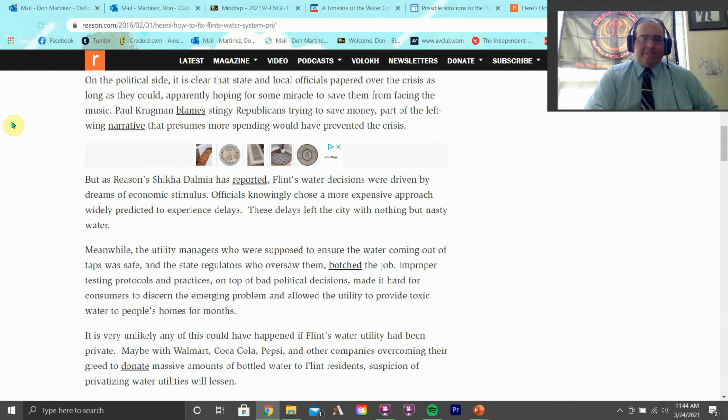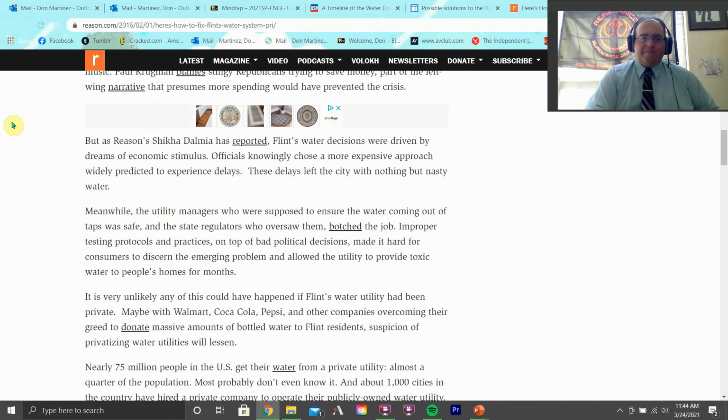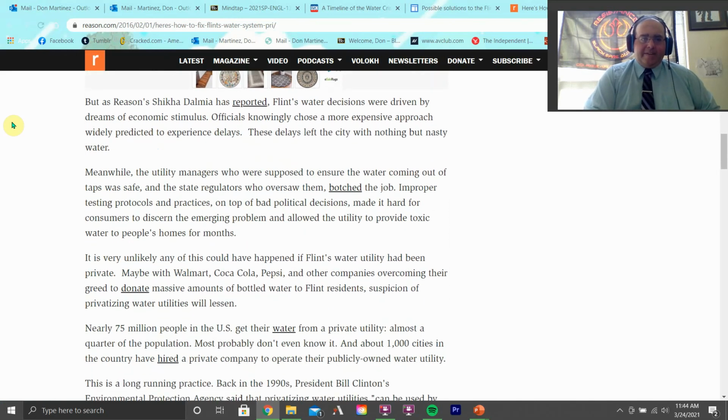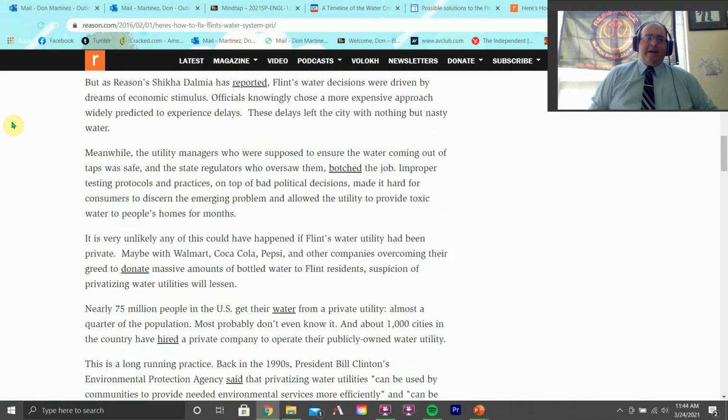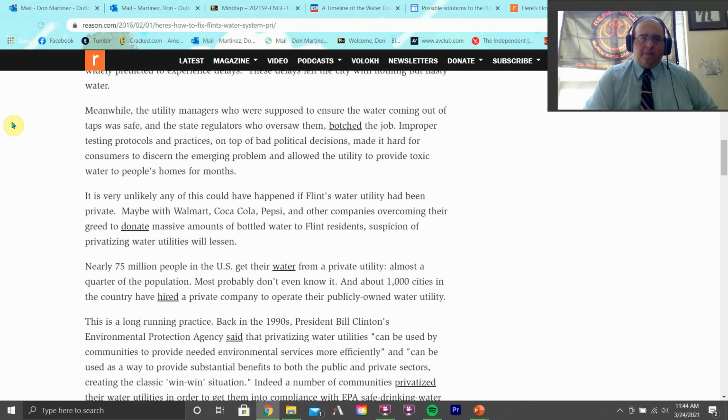Paul Krugman blames stingy Republicans trying to save money, part of the left-wing narrative that presumes more spending would have prevented the crisis. But as Reason's Shikha Dalmia has reported, Flint's water decisions were driven by dreams of economic stimulus. Officials knowingly chose a more expensive approach widely predicted to experience delays. These delays left the city with nothing but nasty water.